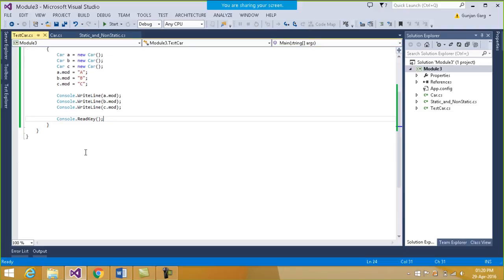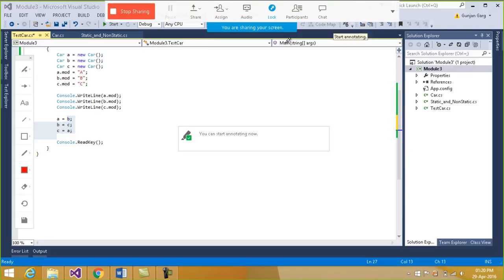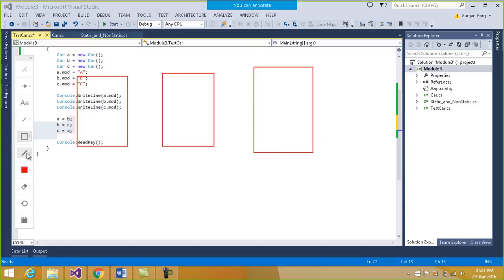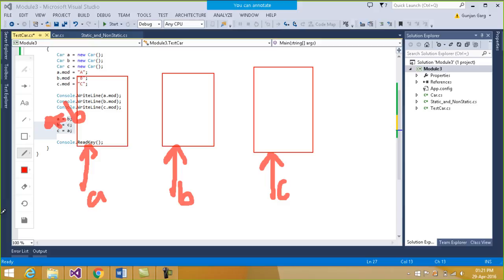Now here comes a little dicey thing. Suppose I write A is equal to B, B is equal to C, and C is equal to A. What modification will this do? I will look into it with the help of the diagram. As we know, these three are the objects of the Car class. A is pointing towards the first object, then B, and this is the third object, C is pointing towards the third object. Now when I write A is equal to B, A's reference will be removed from this object, and it will now point towards the location where B is pointing. So now A will also start pointing where B is pointing.